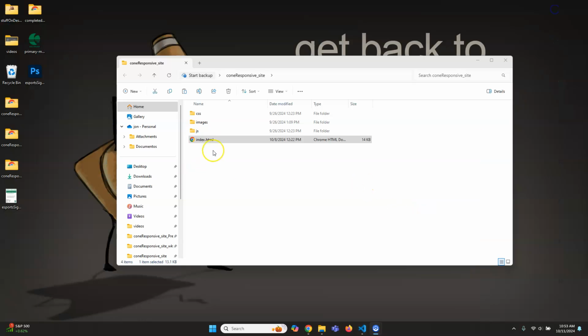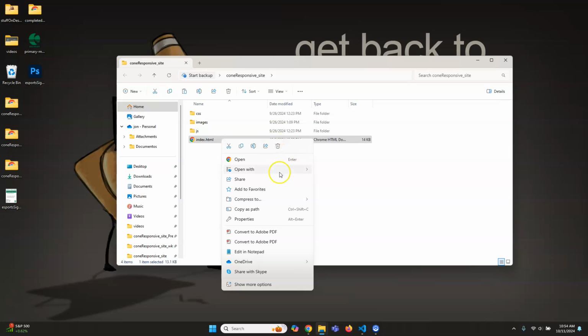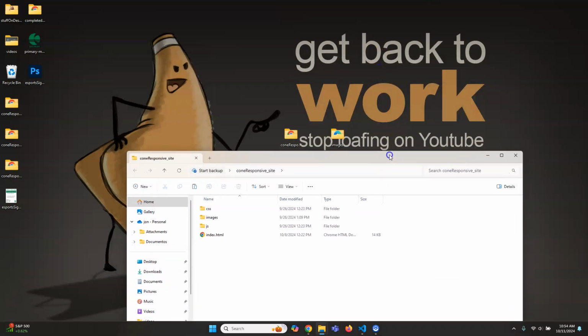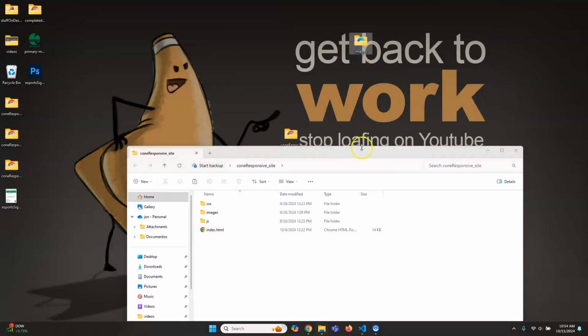Okay, so the first thing you're gonna need to do is open up index.html inside of Visual Studio Code. Just right click, open with, and then choose Visual Studio Code, or you go into Visual Studio Code and open it up there. The other thing I need you to do is put some images in there.